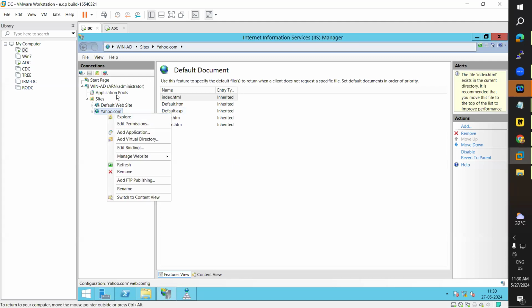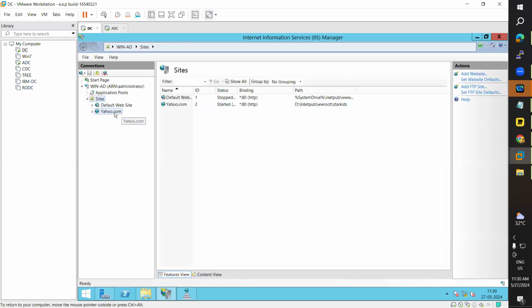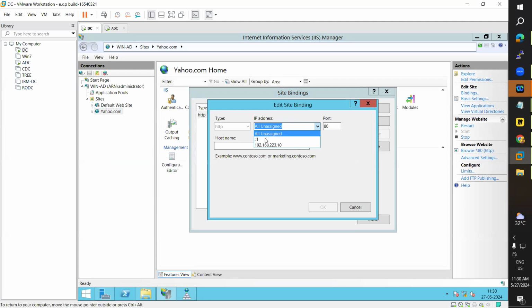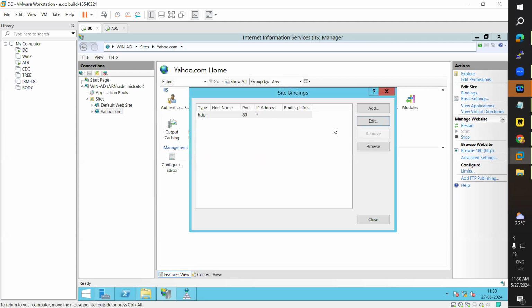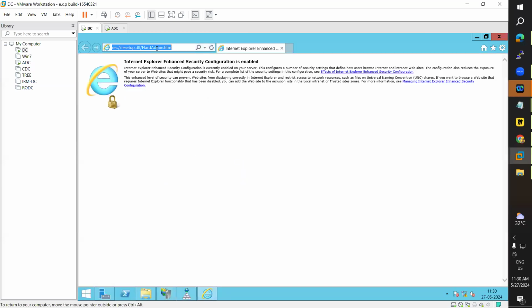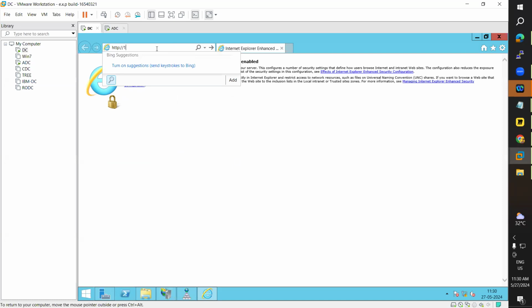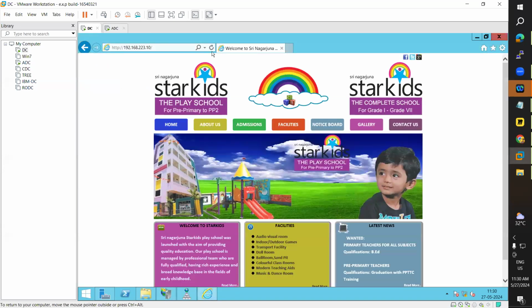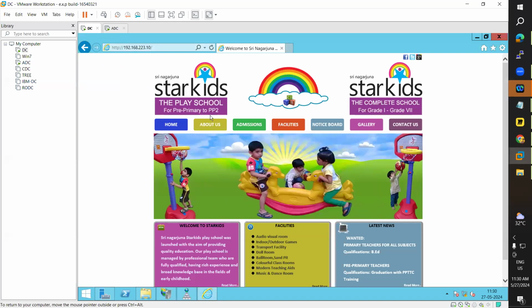So here, right click on it, go to sites, select bindings. In the binding, you can give this IP address, or you need not give it also. So what is the IP address here? 192.168.223.10. So this website will be accessible on the IP address, http colon 192.168.223.10. Add. See, this is accessible. Website is accessible.